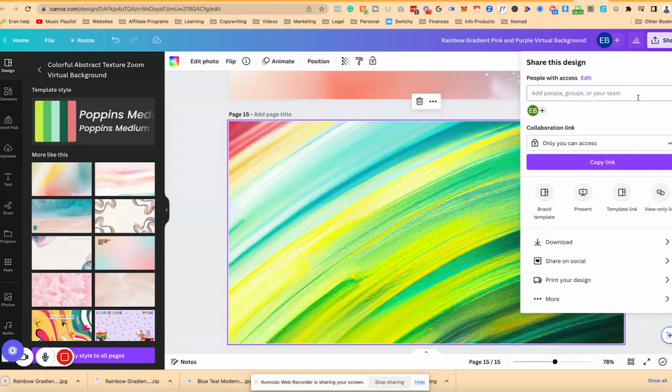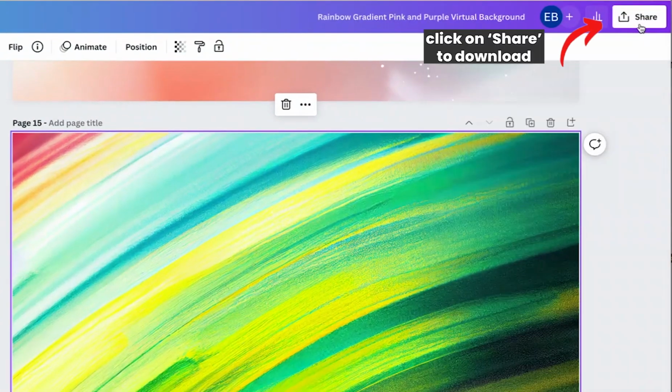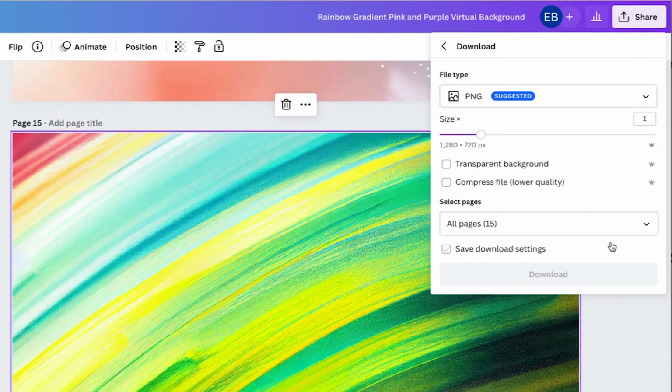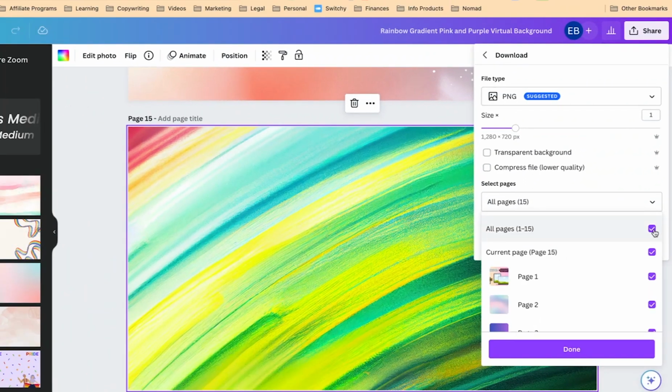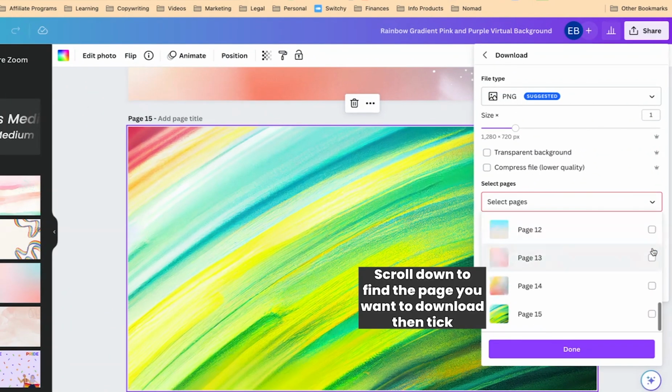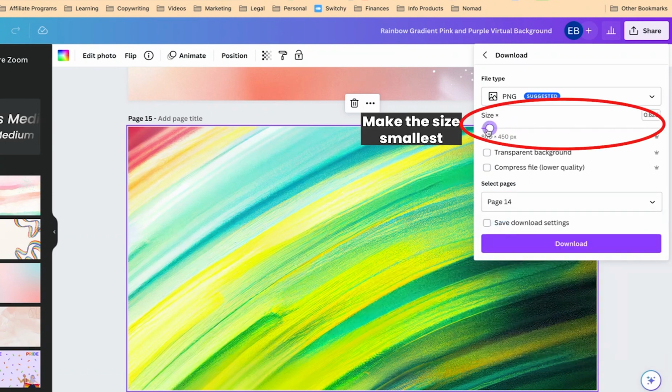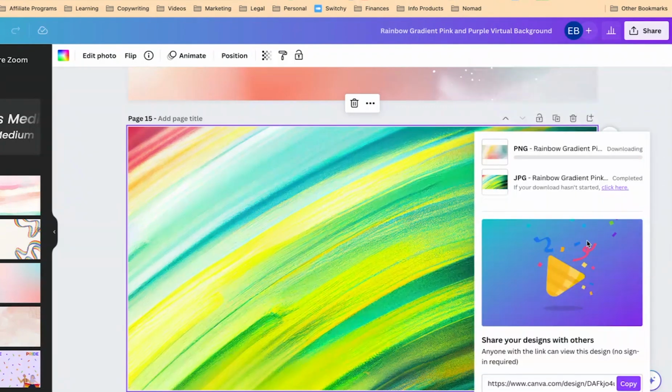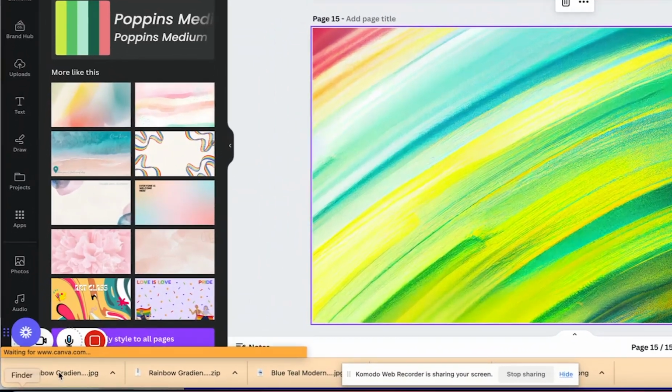Now I'm going to do it again for another one. So I'm going to do it slower. You're going to click on share, click on download, click on this button, all pages, click on this check mark, scroll all the way down, click on 14 or whichever page you want. Again, I'm going to make the size the smallest. Click on download and then wait for it to download, and then you'll see it right here.